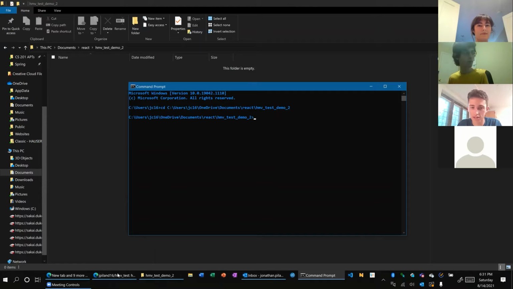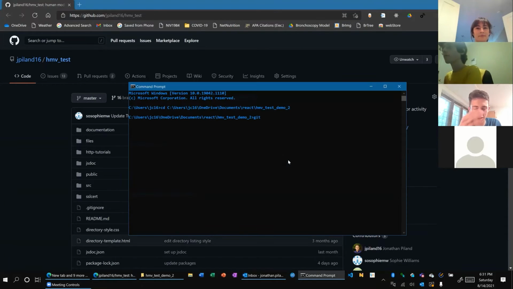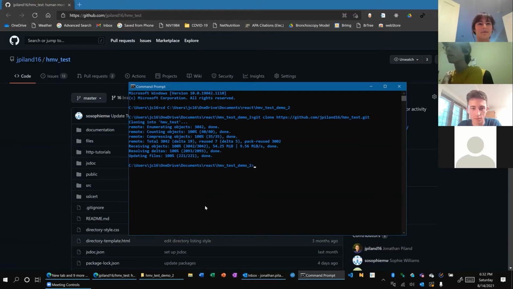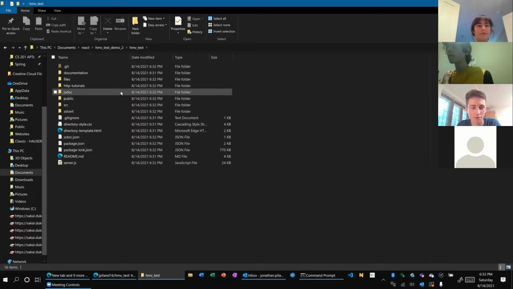And then the first thing you need to do is download this using git pull. You could also download it as a zip file, but I'll just do git pull for now. Sorry, git clone. I don't know what I'm talking about. So you just copy the URL from GitHub and then append a .git on the end, and it will clone it. So now you can see you've got the HMV test folder here, and it's downloaded all the important source code files and the list of the packages that need to be installed.